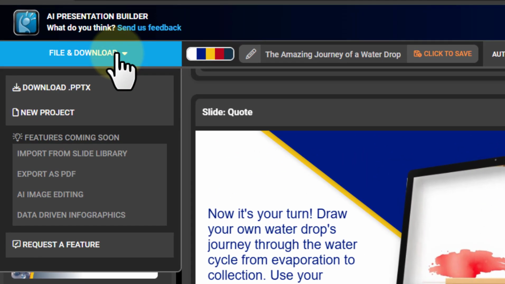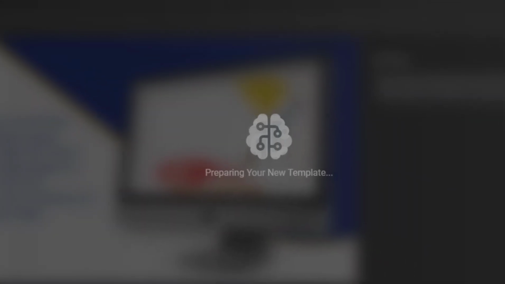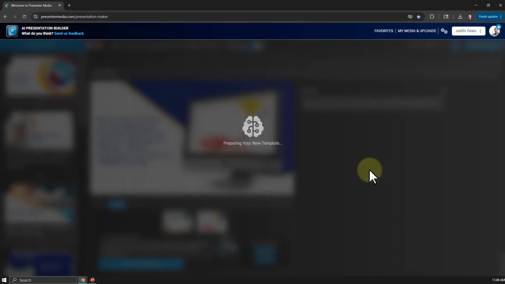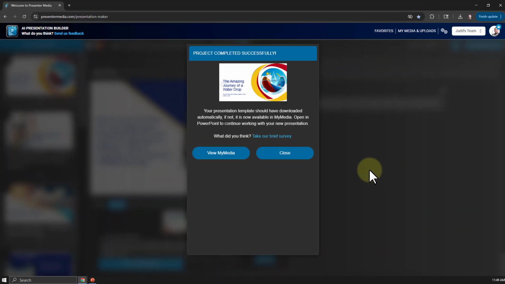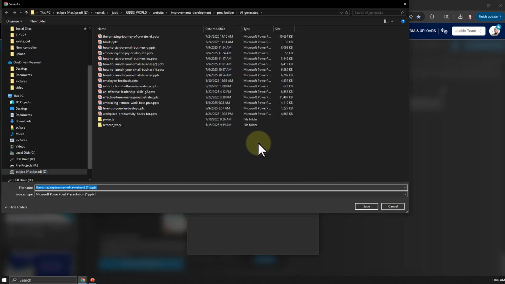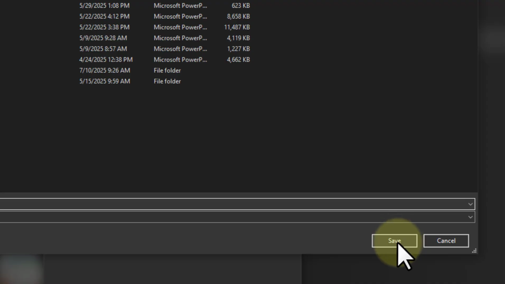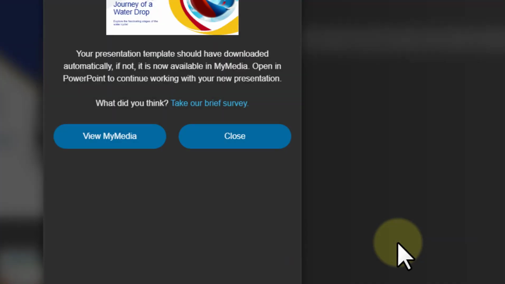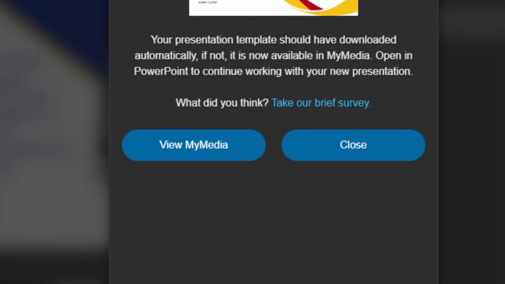So I go to File, Download PPTX, and it will start to prepare my template. This won't take very long, but I'm just going to pause it so you don't have to sit and wait and watch. Oh, I guess it's back already. And it prompts me to download the presentation right away. If you're just trying out the presentation maker without signing up for the plan, you can download it. But if you ever go away from that page, you'll lose your work.